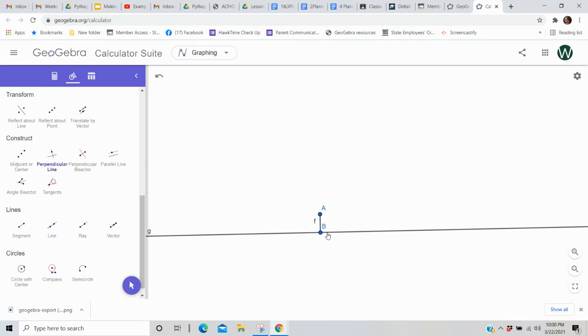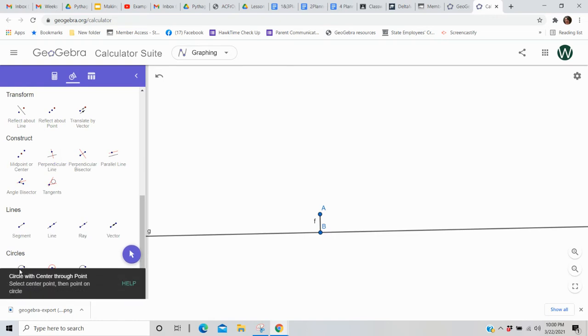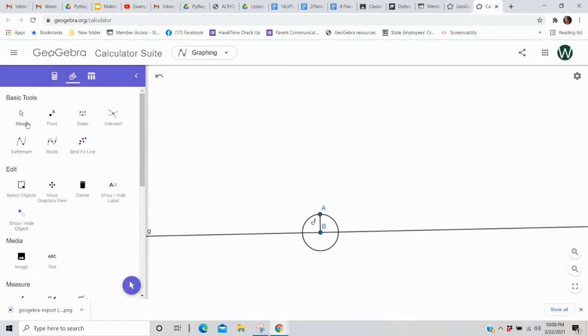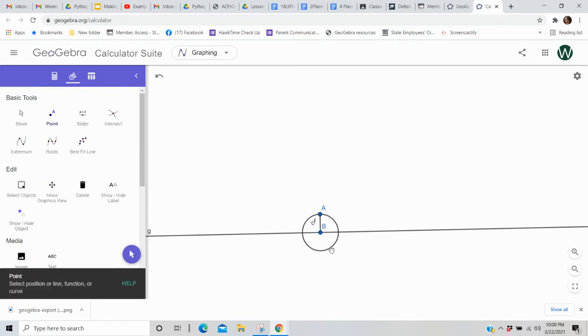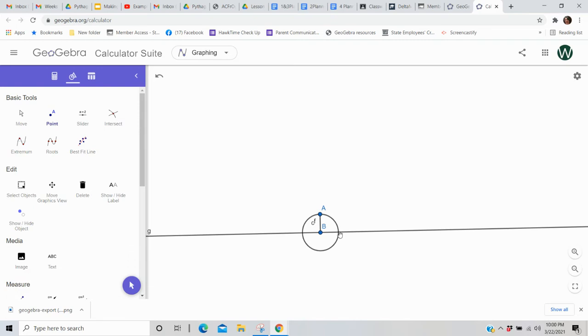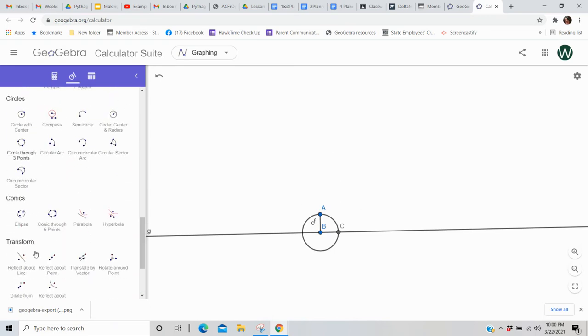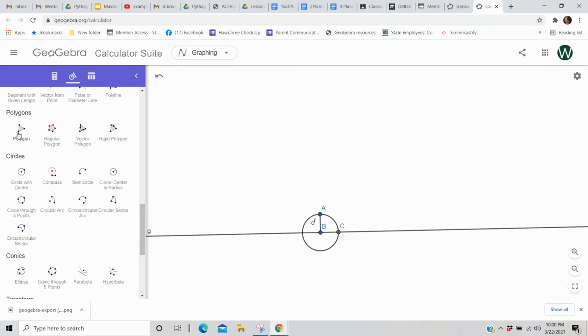The next thing I want to do is make a circle that has a center at B and is radius AB. Then I'm going to put a point on my circle where it intersects the perpendicular line there. Next, I'm going to get the polygon tool, and make triangle ABC. I've made my first right triangle in the group.